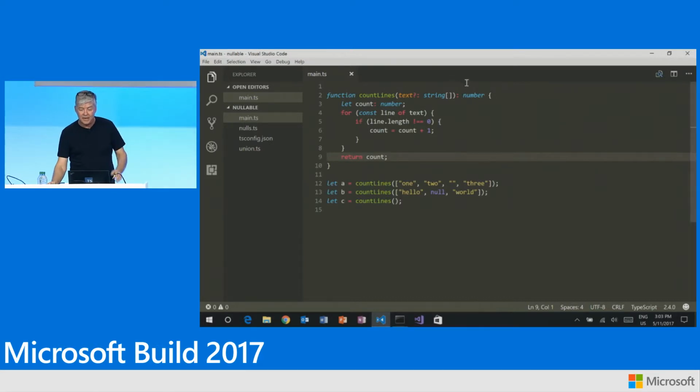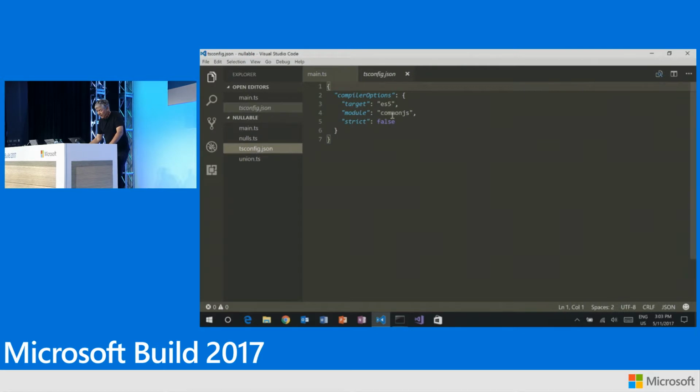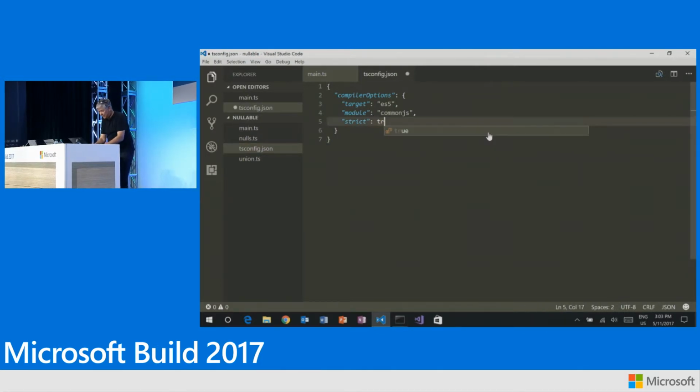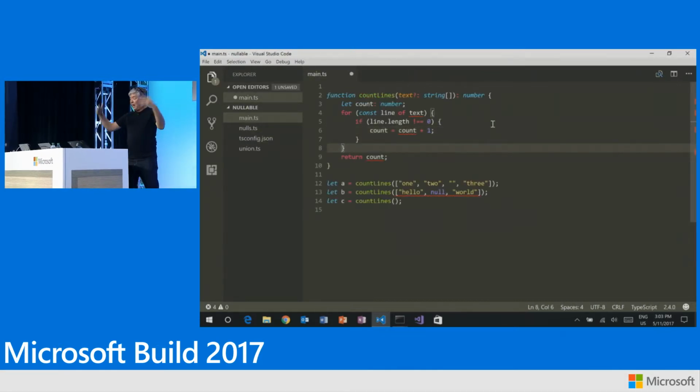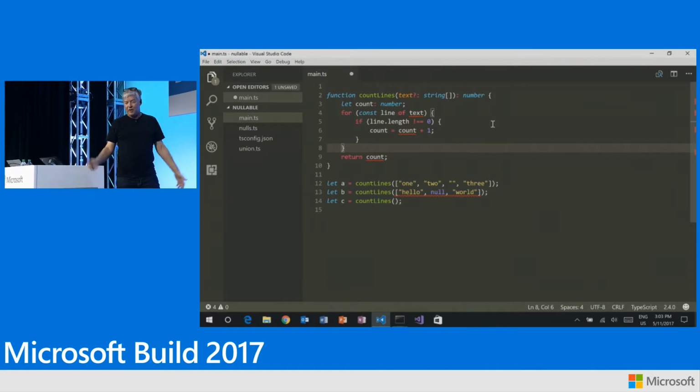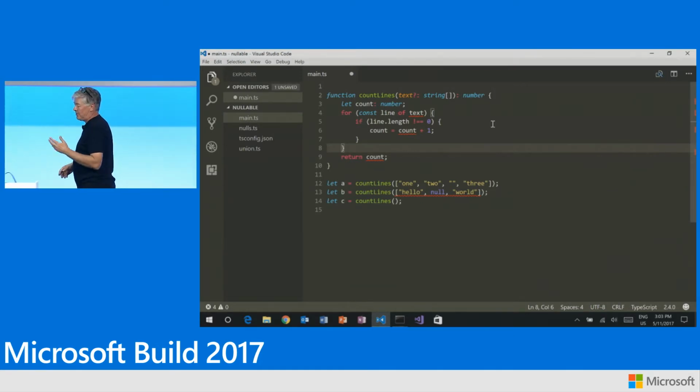Okay, that said, here's a little piece of code. I am going to load up my config file, and then I'm going to turn on strict checking. Save that config file. And now when I go back here, you'll see that some errors appear that weren't there before. And these are all related to nulls and undefined. So let's try to chase them down and see what we can do to fix them.